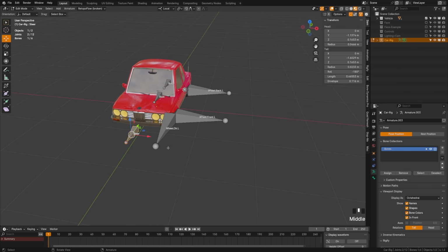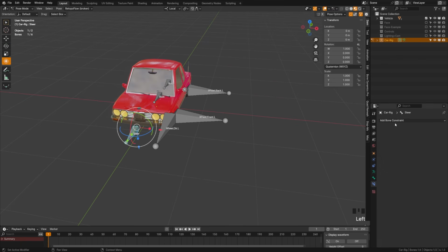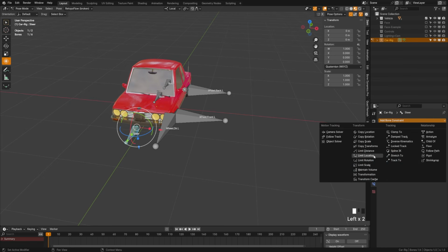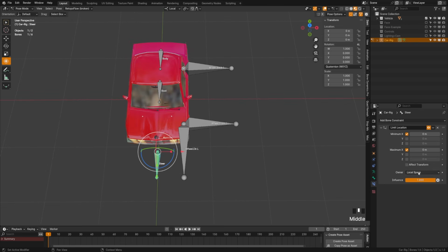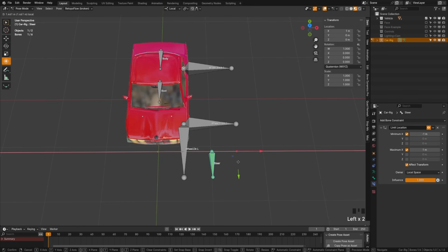For our first constraint here, let's grab the steer bone and we're going to switch to pose mode here and come down here to bone constraints. And for this one, we're going to add what is called a limit location, and we're going to turn on the minimum and the maximum X. We're going to change this from world space to local space. So what that means is that it will determine the X based off the local of the bone, which is this direction. And then we're going to set the minimum and the maximum to -1 and 1. And we're going to click on Affect Transform. And what that means is that it will stop that and never go past 1.